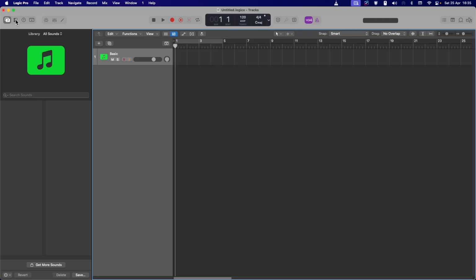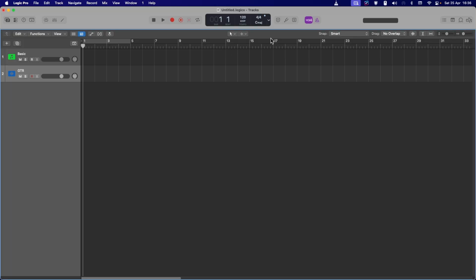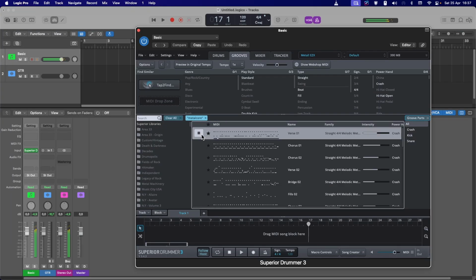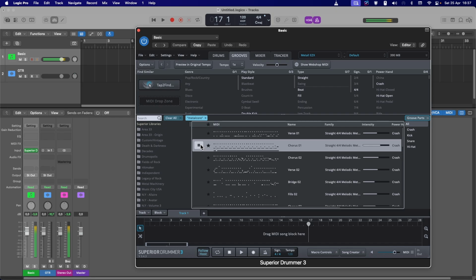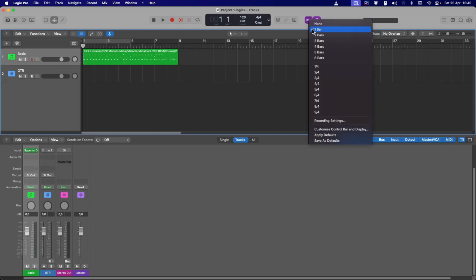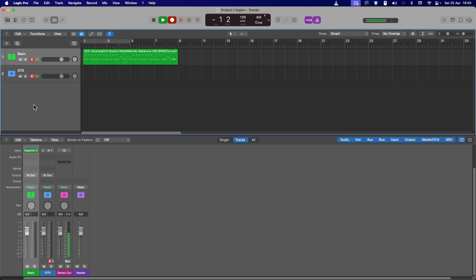Let's close this panel here and here, create a new audio track, enable the click up here, and let's audition some drums. Too slow. I like this one better. Let's use this one. Alright, pre-count 2 bars, let's record.